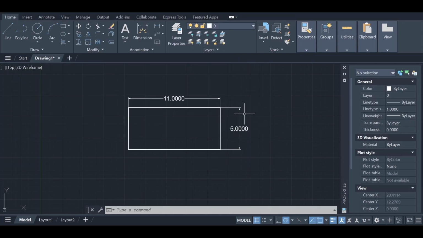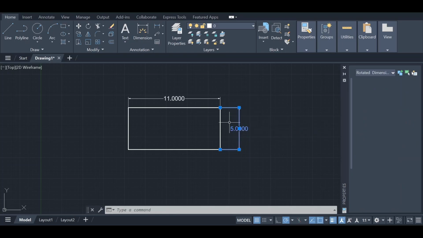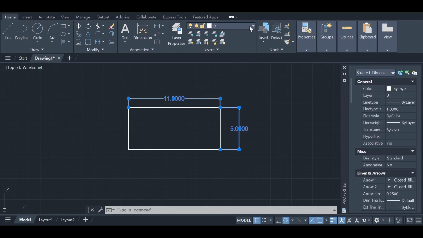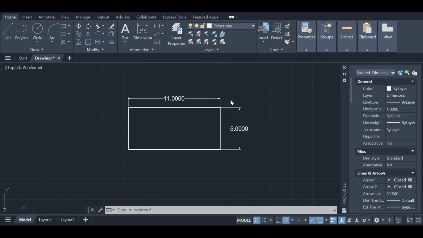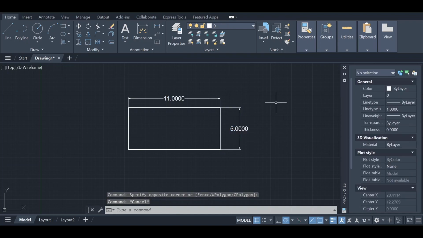Then to reassign these two dimensions to the layer dimension, simply select the two dimensions. Then head to the layer drop-down menu, select the layer you want, and this will assign the two dimensions to the specific layer you wanted. This has many advantages. For instance, this will help you stay organized and will allow you to assign different properties to all your dimensions at once.